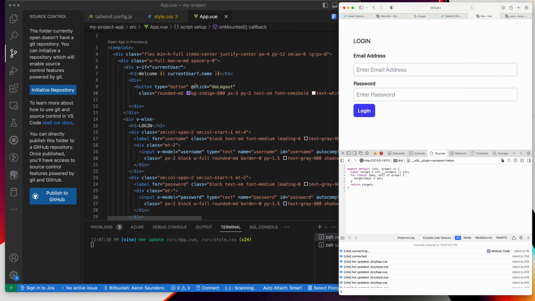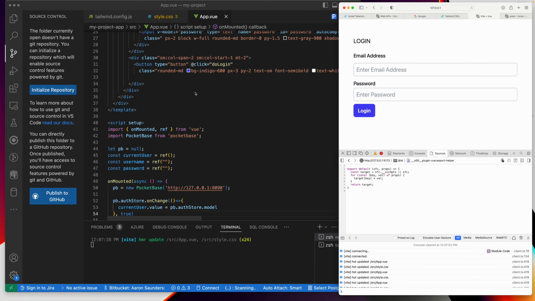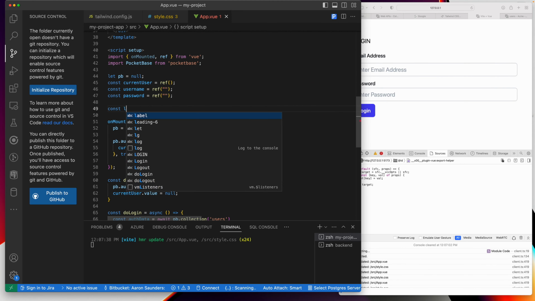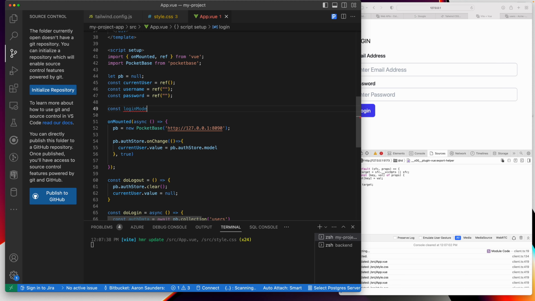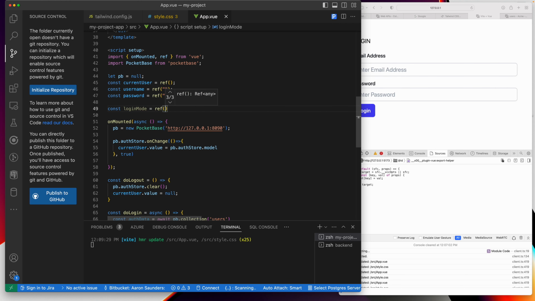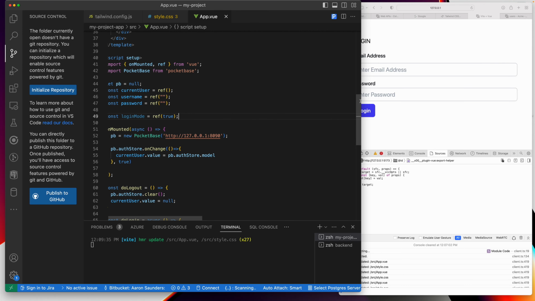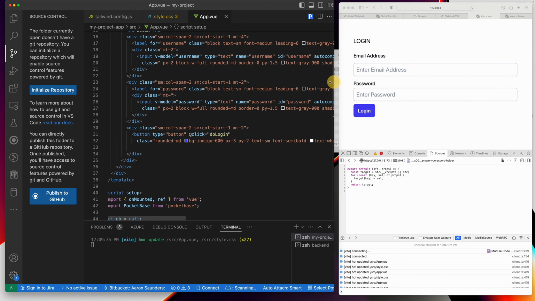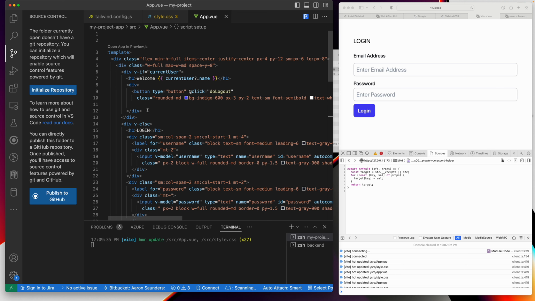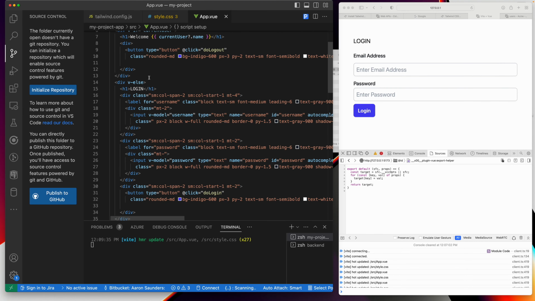And what we will do is we'll introduce a new variable here called login mode. So we'll say const loginMode equals ref, and we'll start off with login mode as true. So when we're in login mode, we're going to show this login UI, and when we're not in login mode, we'll show a different UI. All right, so this is login mode.